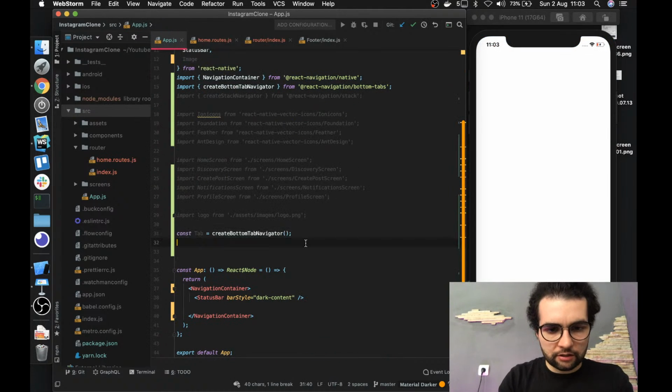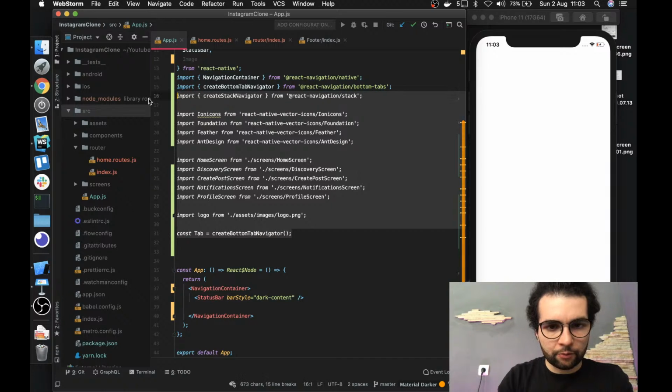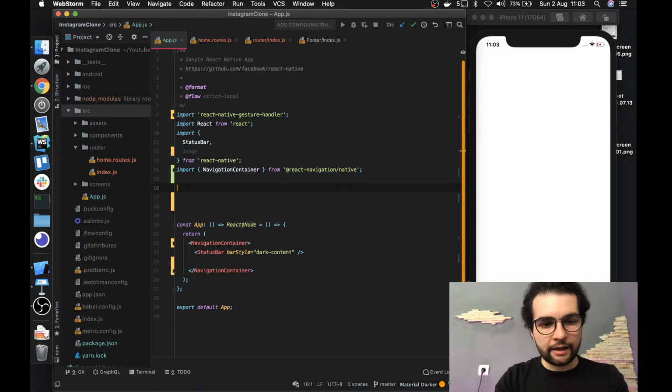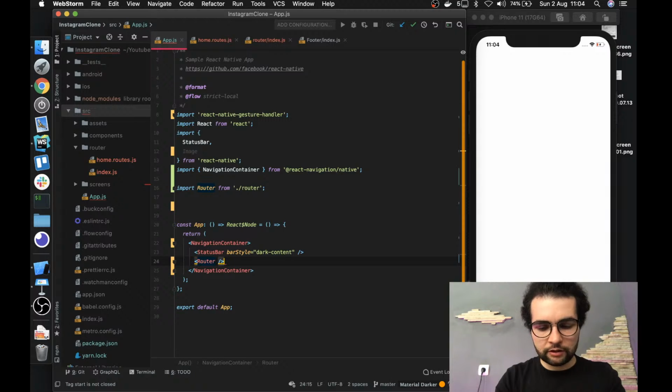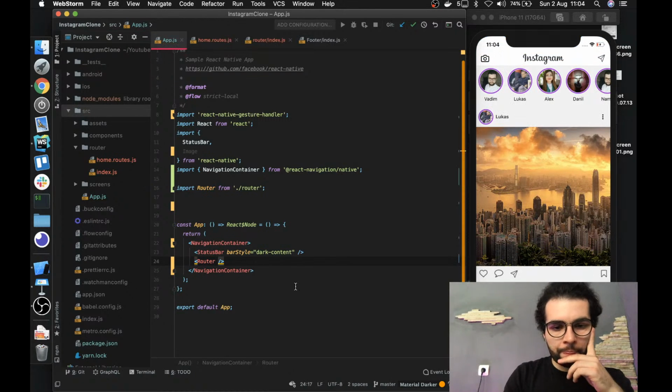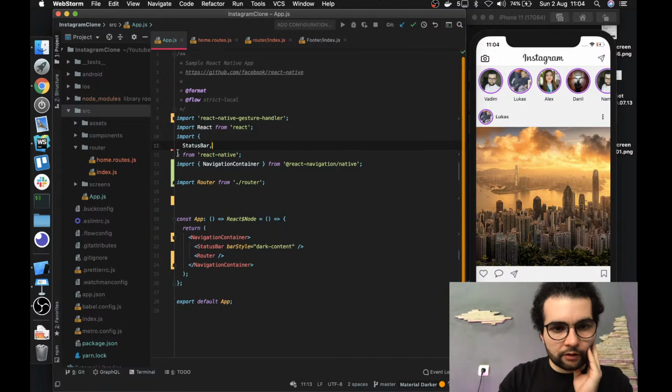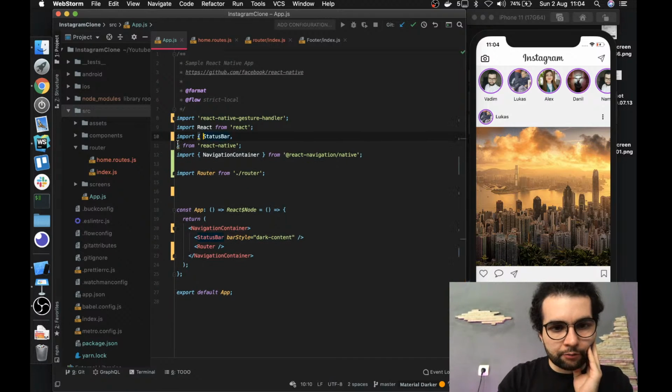In App.js, delete everything from here, and just import the router from router and include it here like this. We don't need the image, and restructure a bit here.